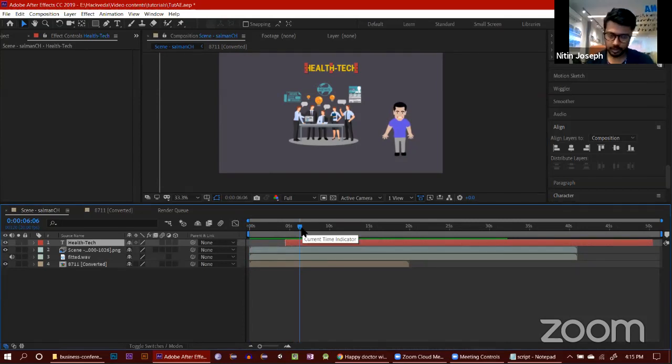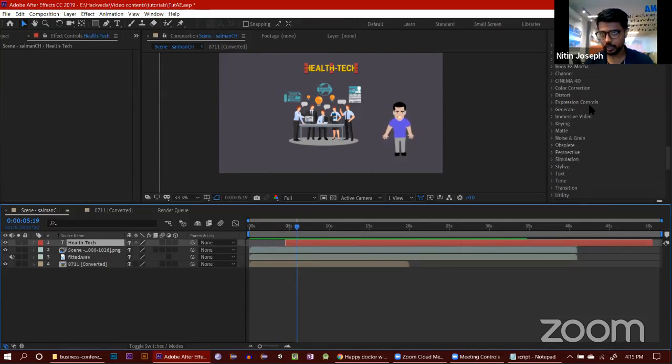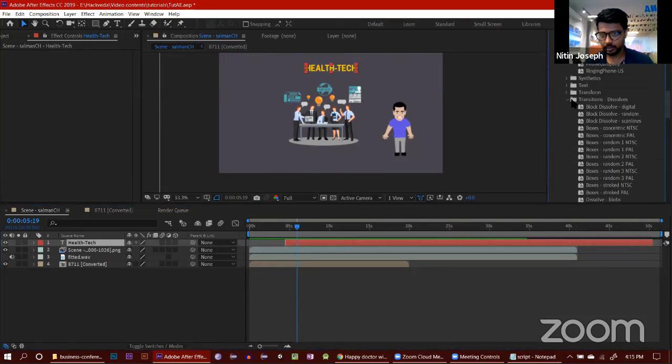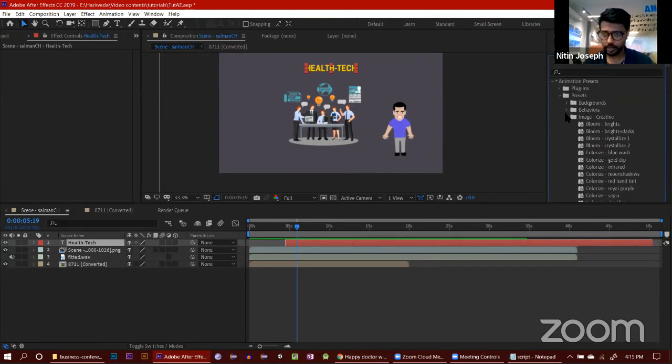What we can do is, again, health tech, if you observe, comes in abruptly, growing buzz around health tech, right? So we can add transition to this as well. For this, what you need to do is go to presets, right? Again, the presets that you'll be using are very helpful. Actually, this helps you to reduce your post-production time. So in this case, in presets, you have text available.